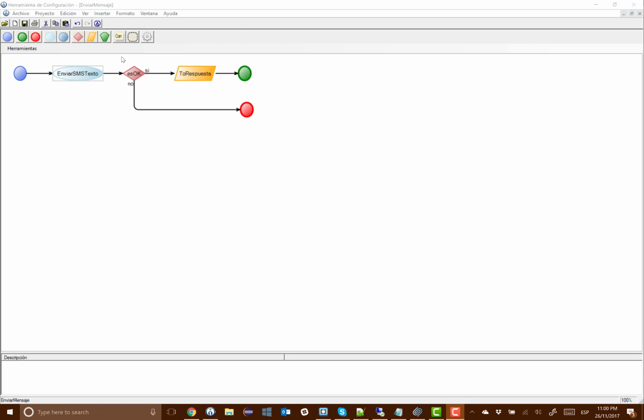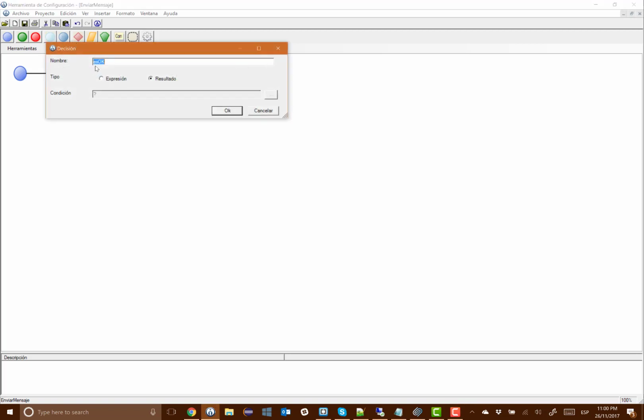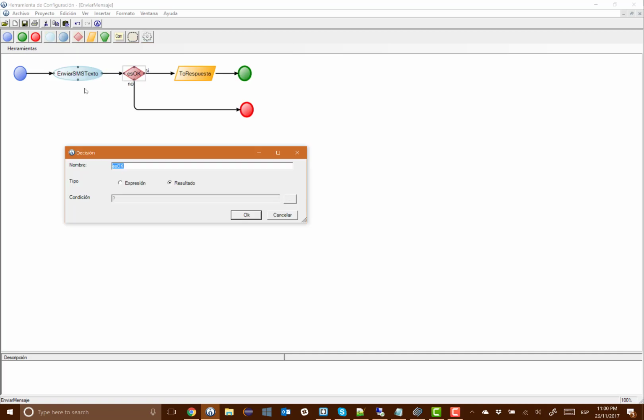Again, the next shape after our task is this decision. It's basically asking if this process ran okay, and it's based on results, which means if the process ended well, it'll go through the true path. If it had an error or an exception for some reason and the process could not execute well, then it will go through the no path into our exception ending.